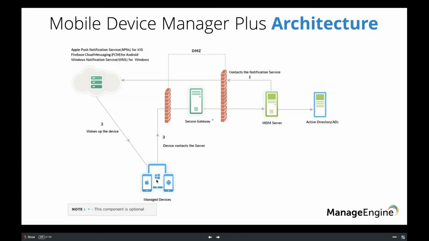So the flow would go as follows. You have your MDM service. The MDM service would contact the notification service, which would in turn wake up your mobile devices. Your mobile devices would then contact the MDM server directly, thus completing your communication cycle. And in this case, if you're going for an on-premise solution, your MDM server must be exposed to the internet because mobile devices are always on the go. They are not connected to one particular network. They are always connected to different VLANs or even your mobile data. Which means your MDM server would be exposed to the internet itself.